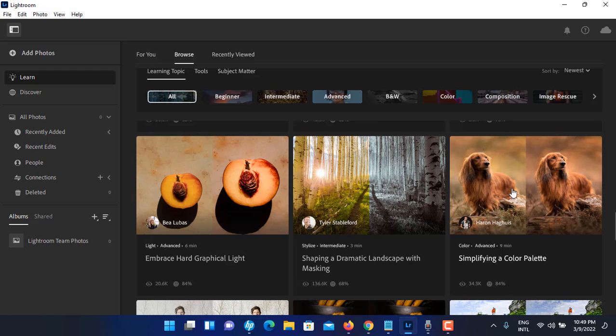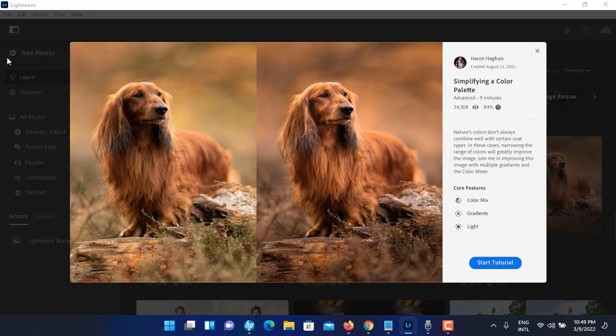Simplifying color palette. First we need to select our image. We select this image, then click here. You can add your photo. In this section you can see add photos. At the moment we are editing our Adobe Lightroom storage photo. You can see this is the main image, and after editing this image, you can see what's different between this image and this image.